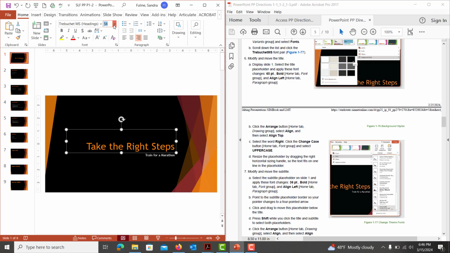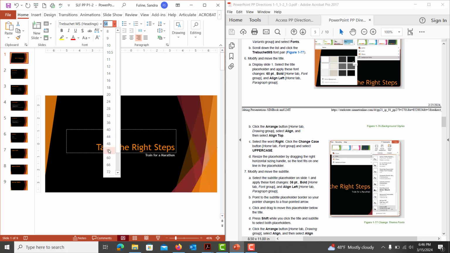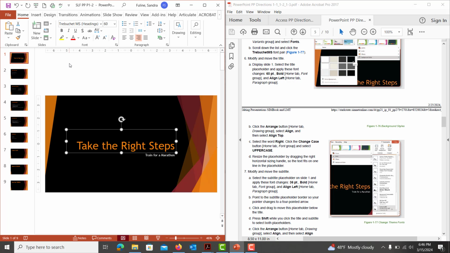We're going to change the font size to 60. And we're going to hit bold. And then we're going to hit Control L. That's going to left align the text within this placeholder. Want to be careful about that.